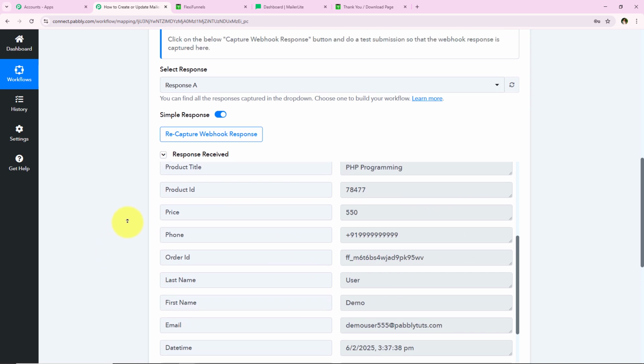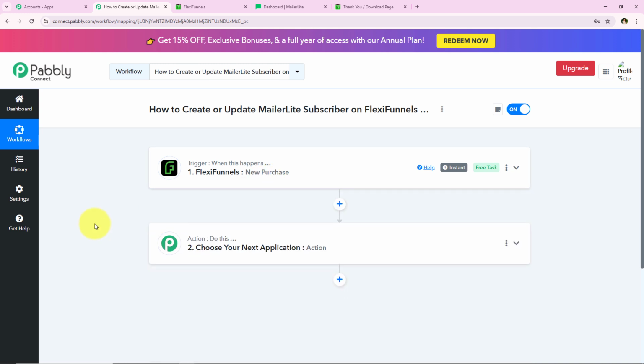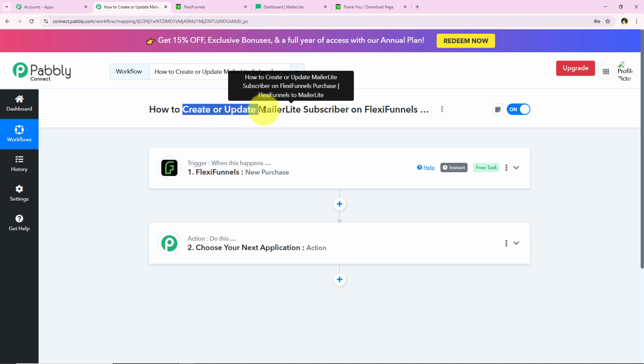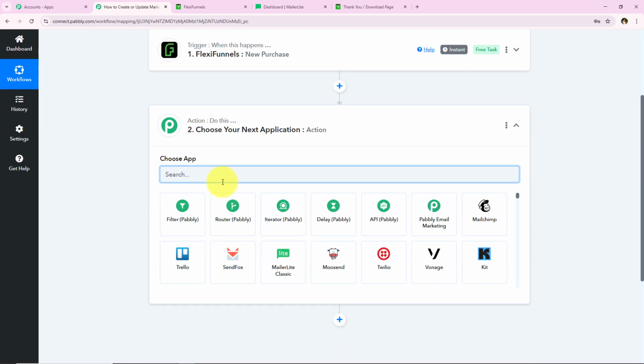So yes, with this we have successfully completed our trigger step, and now what will happen is that as soon as a new purchase is made in my FlexiFunnels account, this workflow is going to get triggered and Pabbly is going to capture the response for the same. Alright, we're going to move on forward. Further, what I want is to create or update a MailerLite subscriber on FlexiFunnels purchase. So for my action application I'm just going to select MailerLite.